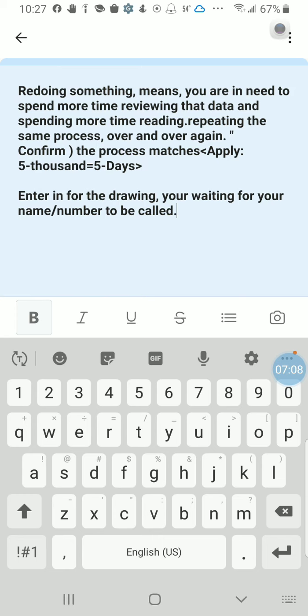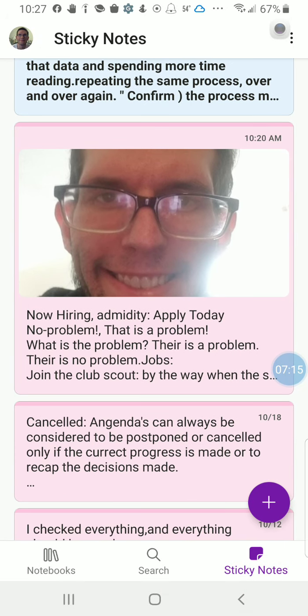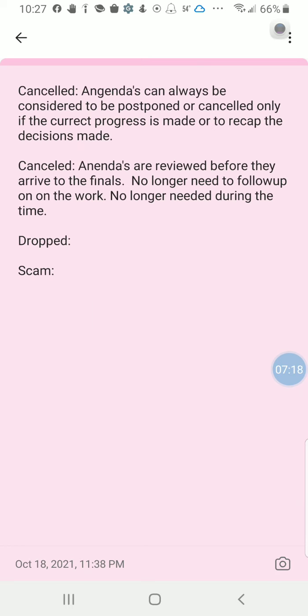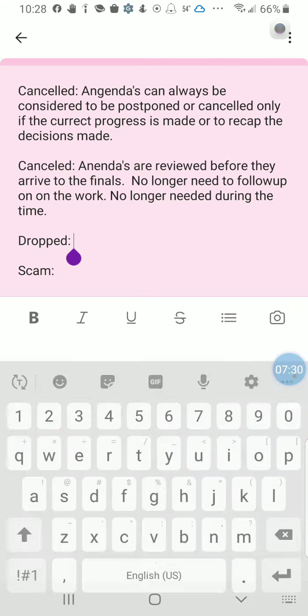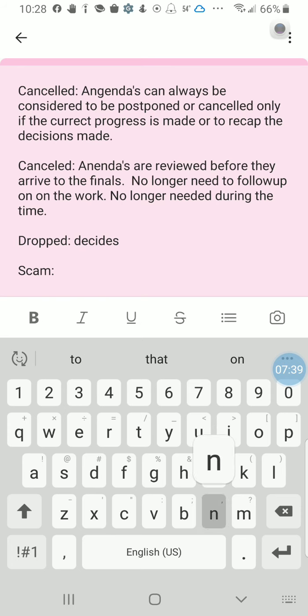Another thing I want to talk about right here is scams, and also about now hiring and canceled agendas, which can be considered postponed or canceled only if the correct progress is made, or to recap on the decisions made. So these are the things I want to discuss right here. What does dropped basically mean? It's where it was decided not to proceed.